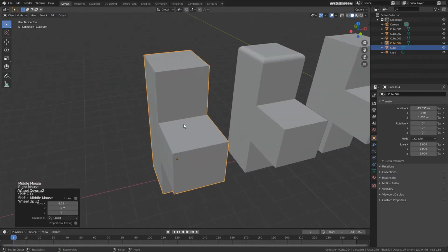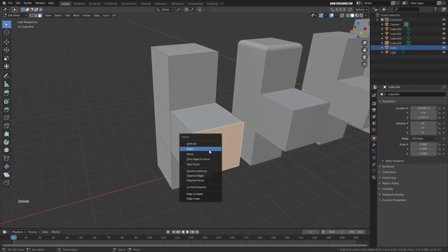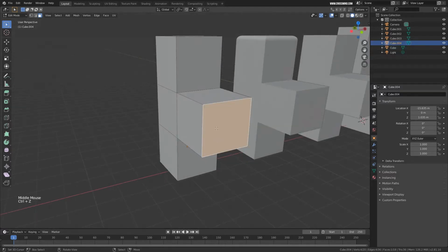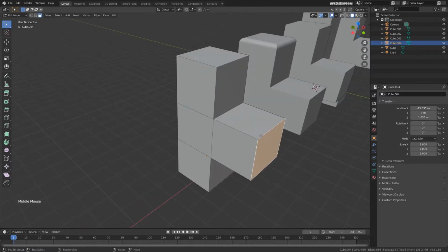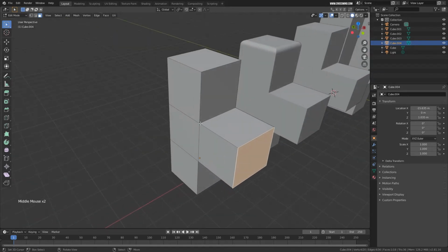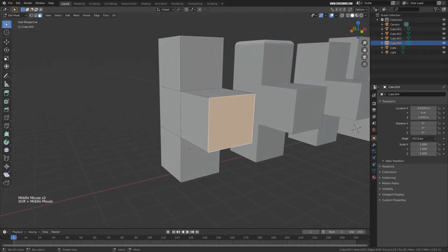I'll make a duplicate again. Like any other object, you can delete the face with the help of delete. Simply press delete on the keyboard and choose faces. If you want to delete edges, then it's going to delete the edges which are selected. And if you delete these edges, then it's going to delete these ones as well, because the edges can't be just in the air or loose. It has to be connected. It's a very easy process to delete a face.